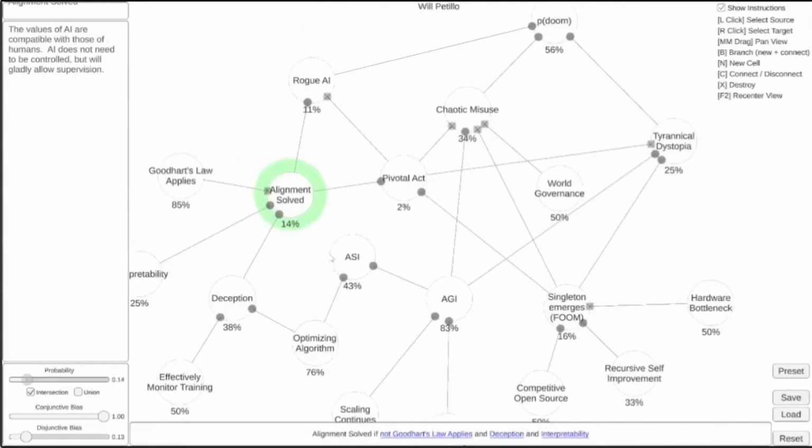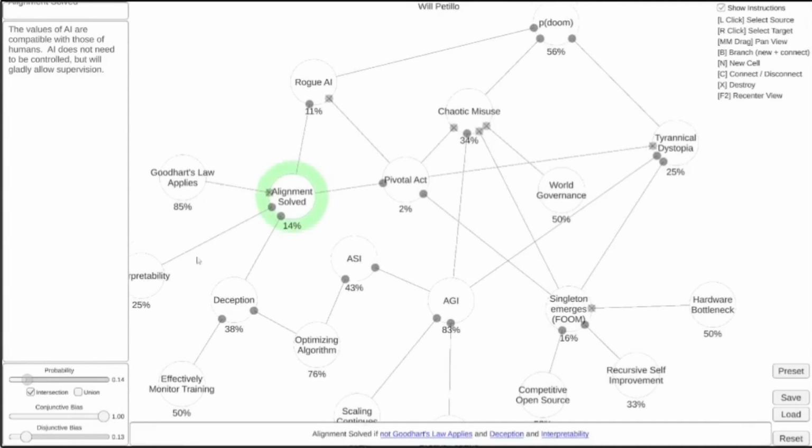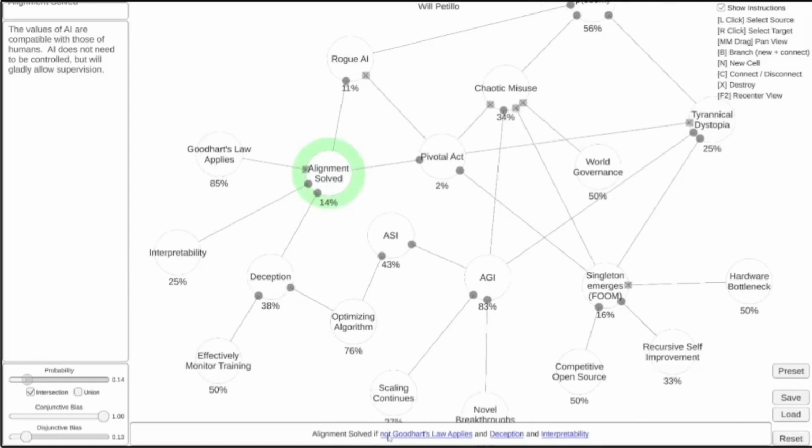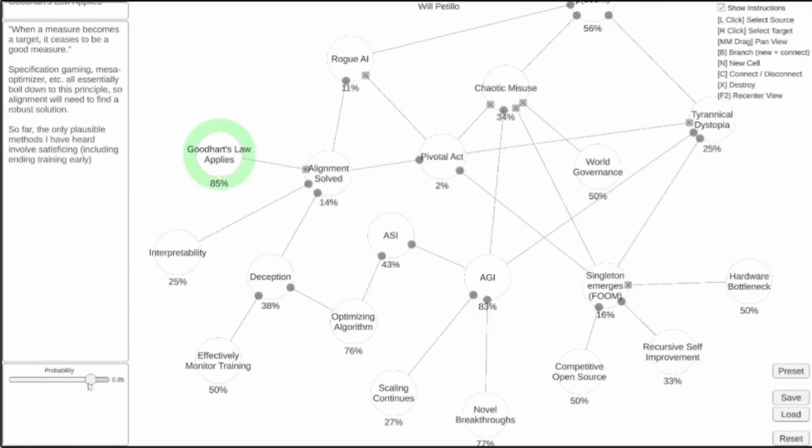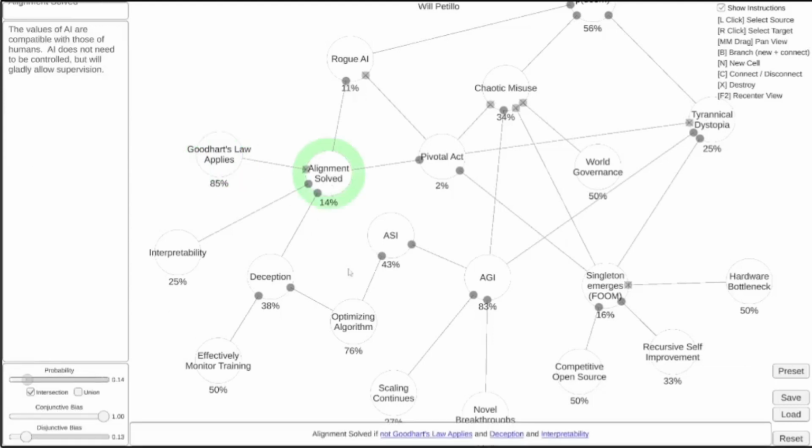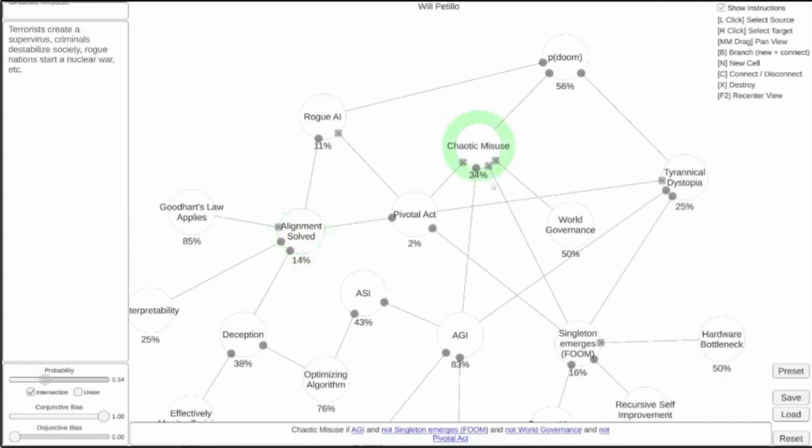One other feature that I haven't covered yet is any of the inputs can be inverted. For example, right here, the chance of alignment being solved, that is making AI wanting to be helpful, is true if Goodhart's law does not apply and there is deception and there is interpretability. As the probability of this goes up, the chance of this node being true goes down. It's inverted from what it would be normally with an intersection. And you can see that because the connecting node has this little X through it. So you can see a bunch of X's on this chaotic misuse: if there's AGI and there isn't a singleton and there isn't a world governance and there isn't some pivotal act.